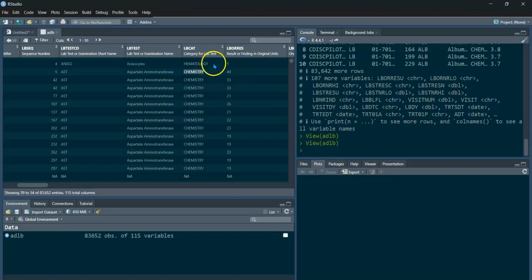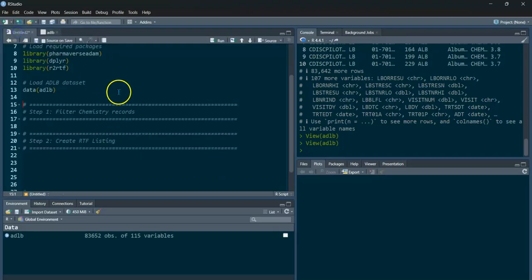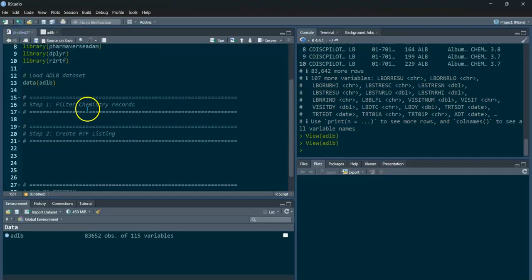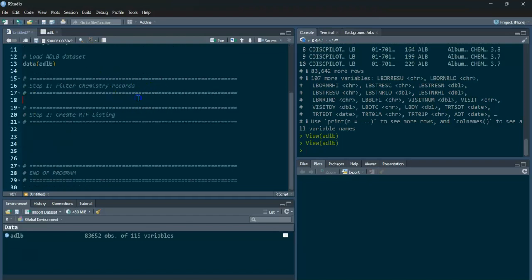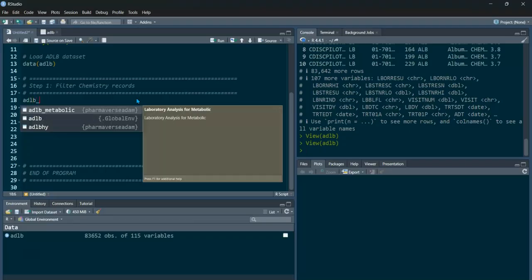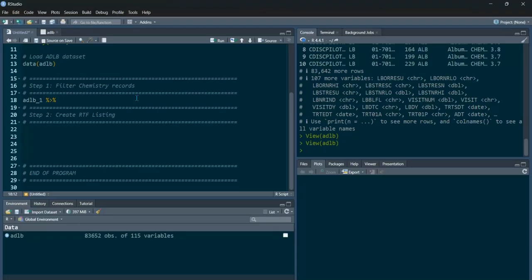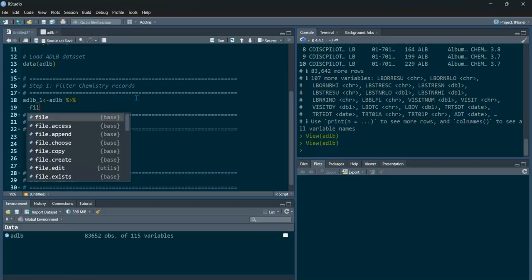We will not use hematology data, only the chemistry data we will use, and we will calculate only abnormal chemistry value. So yeah, as our title said, this is abnormal biochemistry value. First, we need to filter only the chemistry records. As I said, we will use only biochemistry value. So yeah, let's start. For that, we need dplyr package. So I'm creating one more data frame ADLB underscore one and ADLB. I'm using filter function from dplyr.